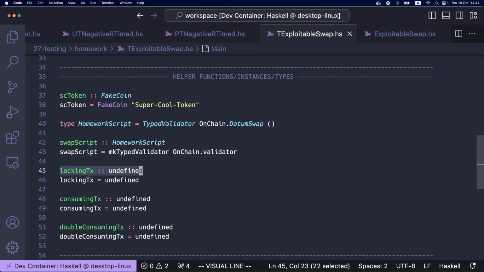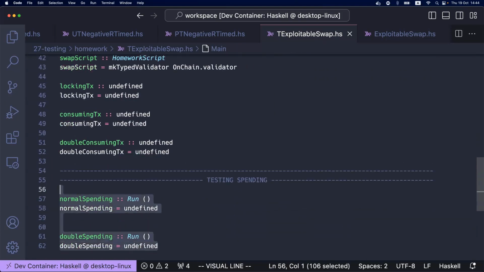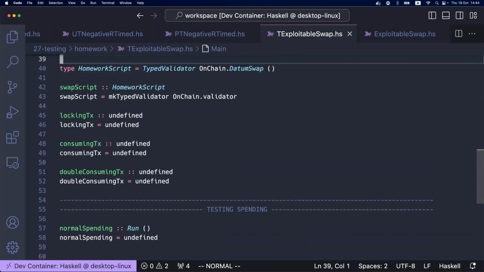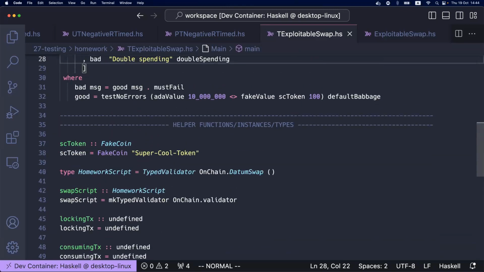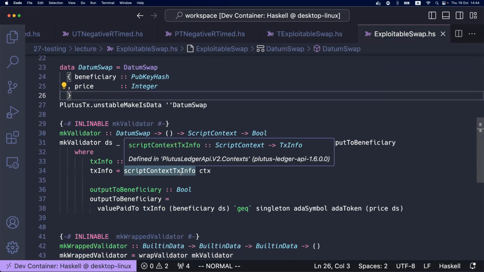And now you have to write the login transaction, the consuming transaction, and the double consuming transaction, and actually write the 2 tests, the normal spending and double spending test. You already know everything needed to write this test. After writing this test and making sure that they catch the vulnerability, you have to fix the exploitable swap and make sure that the test doesn't pass anymore. So that's the homework I'm leaving you.